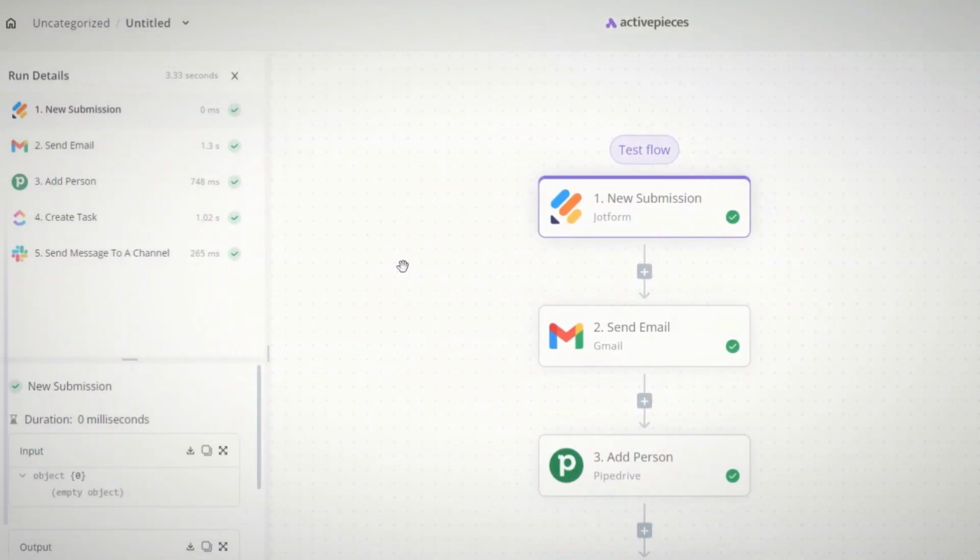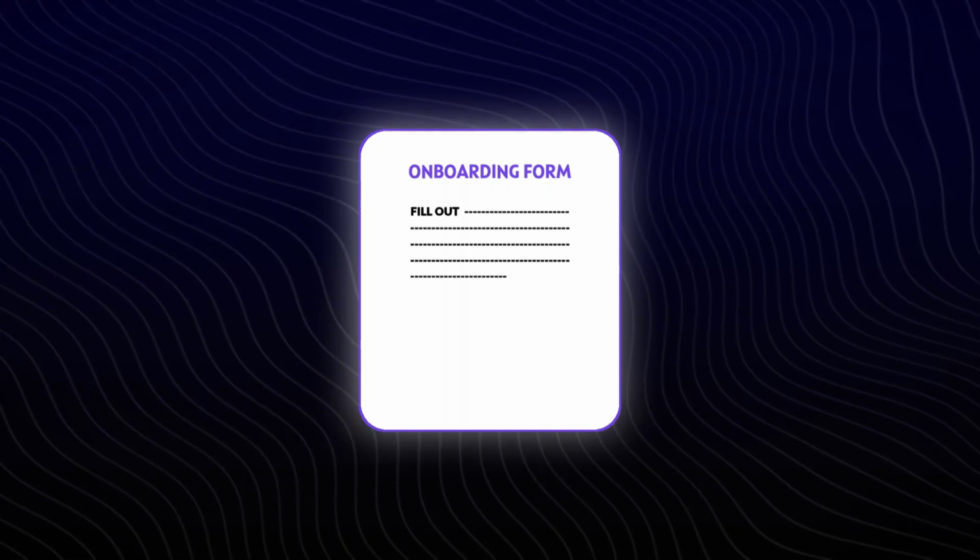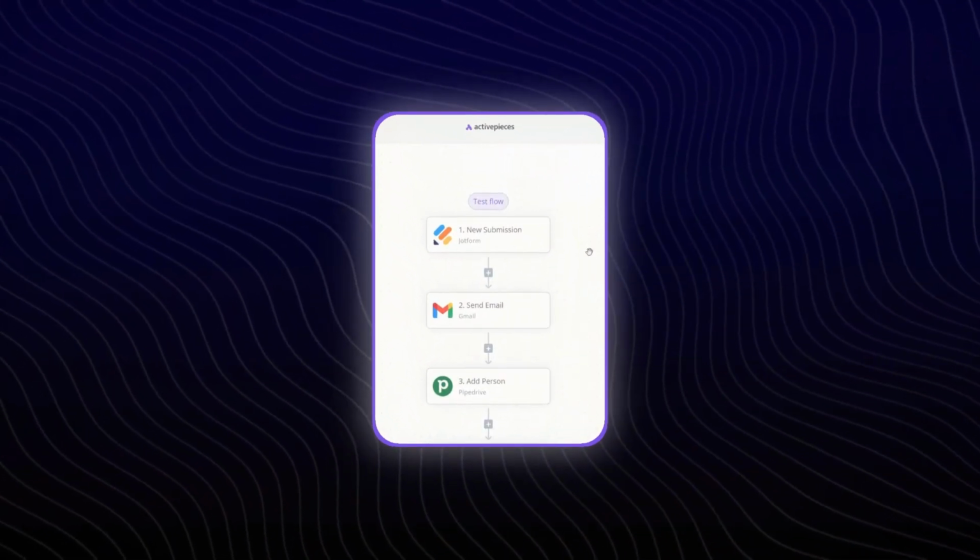By the end of this video, you'll have a fully automated client onboarding sequence. First, we'll show you how to automatically send welcome emails to clients who fill out your onboarding form. Then you'll learn how to add these new clients to your CRM without any manual effort. After that, we'll guide you through creating tasks in your project management tool. And finally, we'll demonstrate how to notify your entire team on Slack about the next step. The way we'll create this workflow today is with Activepieces.